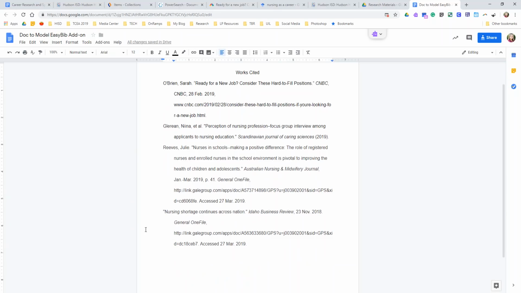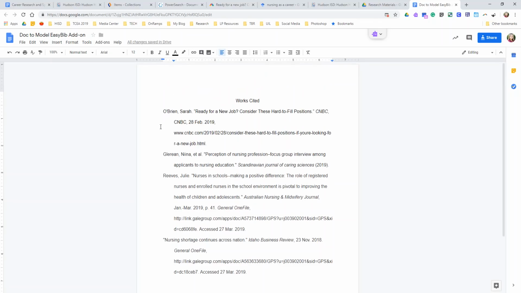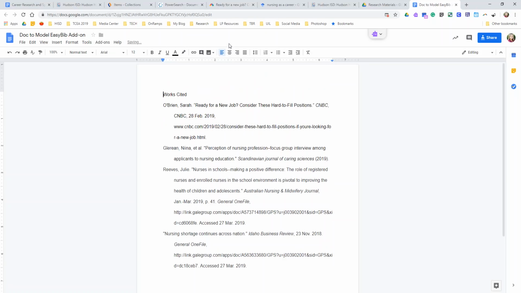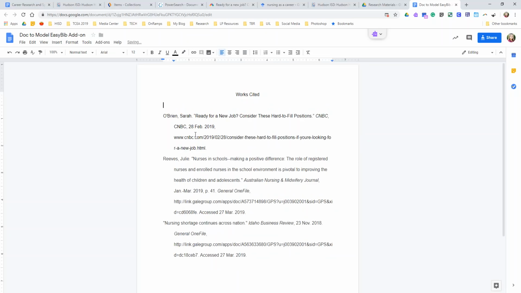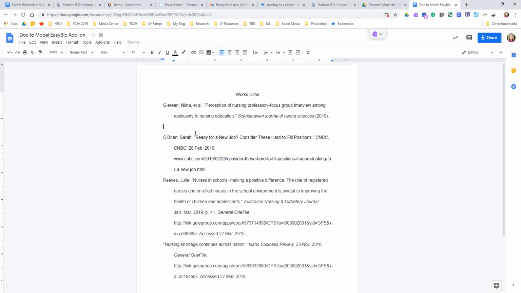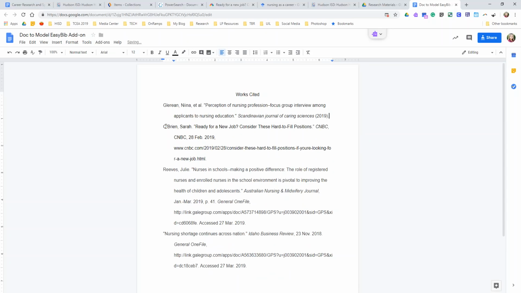The last thing I need to do is rearrange these sources because they need to be in alphabetical order to meet the true criteria for a Works Cited page. So, in order to alphabetize them, I'm going to take the first one alphabetically, which would be the G. I'm going to use my Control X to cut that source. I'm going to go in front of the O, and I'm going to hit Control V to paste the source. So now I have my G source in front of my O.